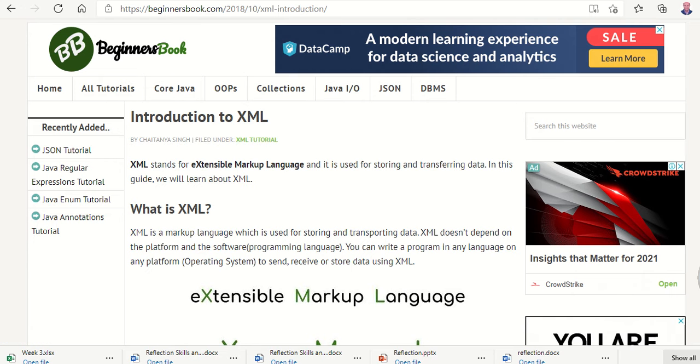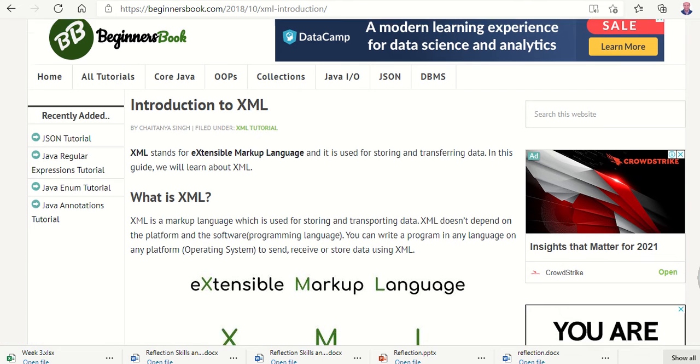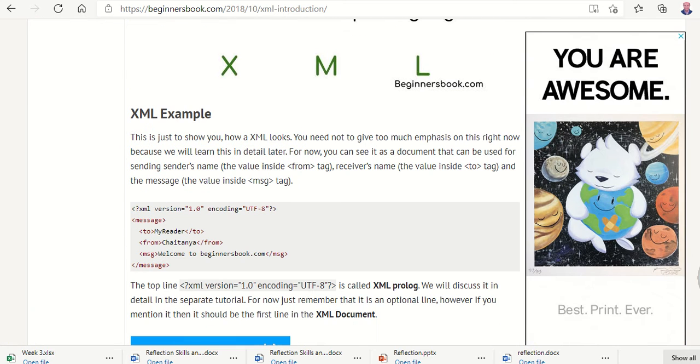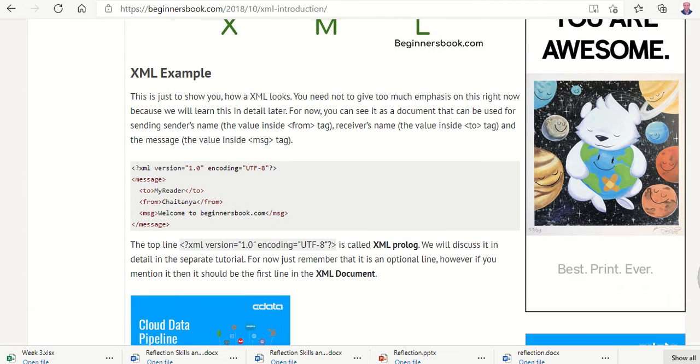Introduction to XML. As we said, XML stands for Extensible Markup Language, and this is a sample code of how to write XML. It's similar to the HTML code.